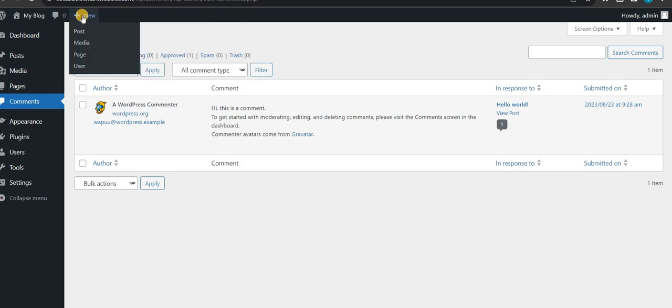And after that, the plus new option is there. From that, you can manage four things: post, media, page, user. From the post, you can create a new post. From the media, you can upload new media to the WordPress library. With page, you can create a new page, and new users.